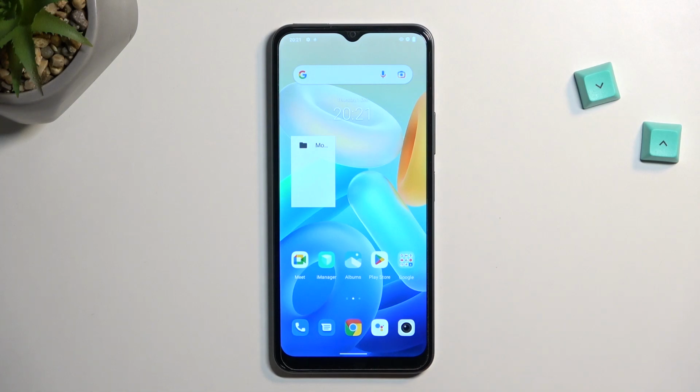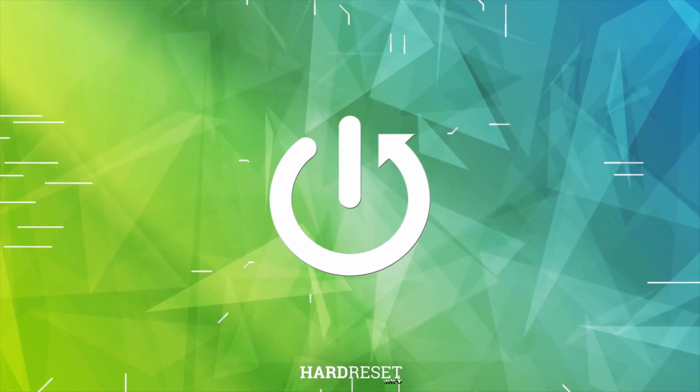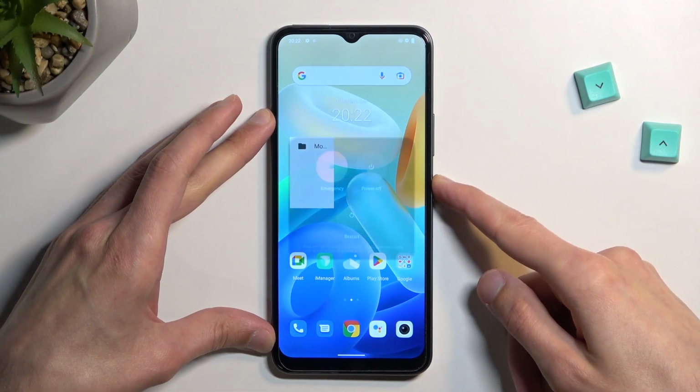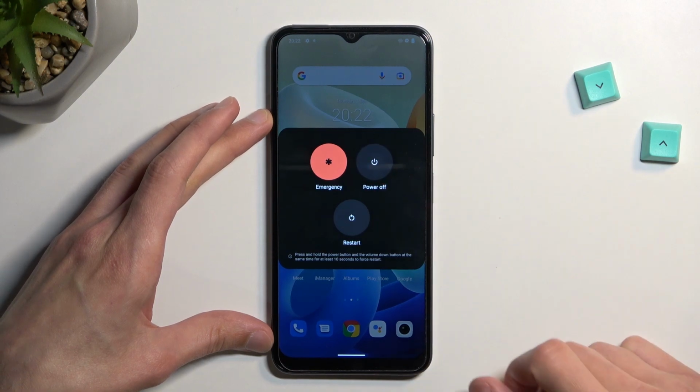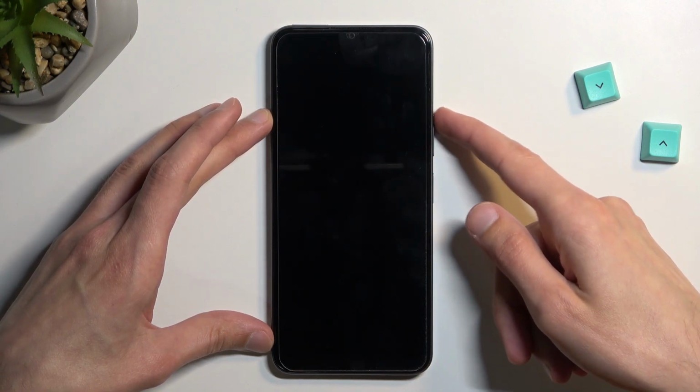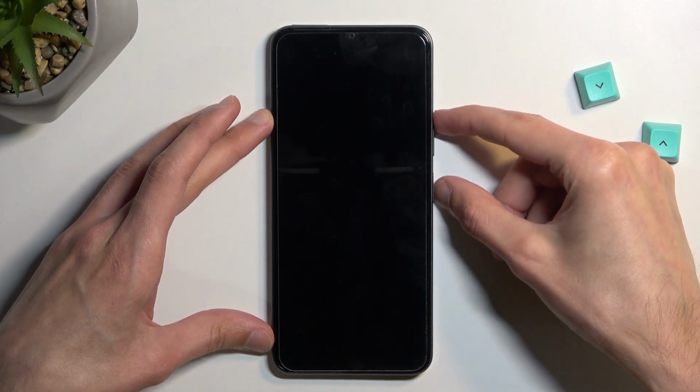Welcome. In front of me is a VIVO Y16 and today I will show you how you can wipe cache partition on this phone. So to get started you want to hold the power key and from there select power off. When the phone turns off, hold the power key and volume up at the same time.